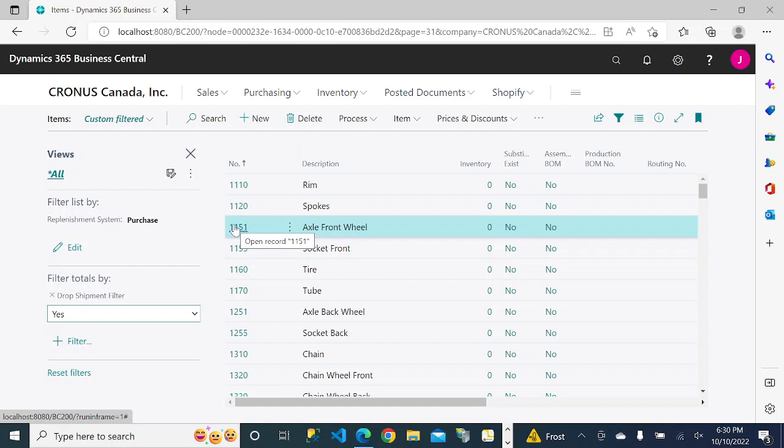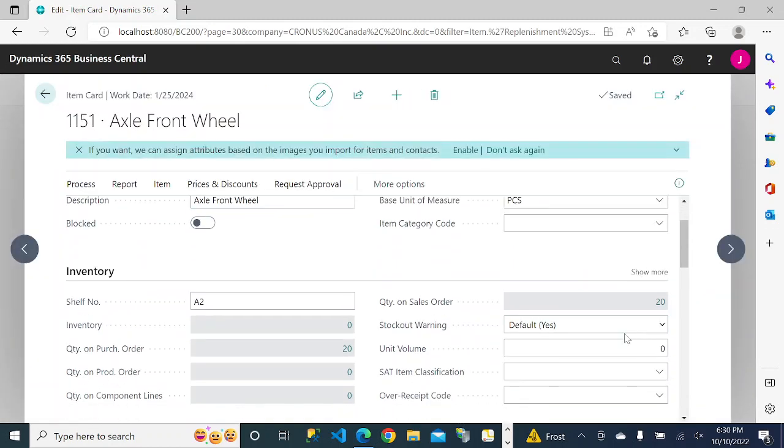Only for the second order, sales order 1002, I still have 20 on it, because I only created the purchase order with the requisition worksheet. I didn't ship it yet. So on the sales line, I still have 20. So I expect if I say job shipment yes, then quantity on sales order should say 20. Let's take a look. Okay, so it does.